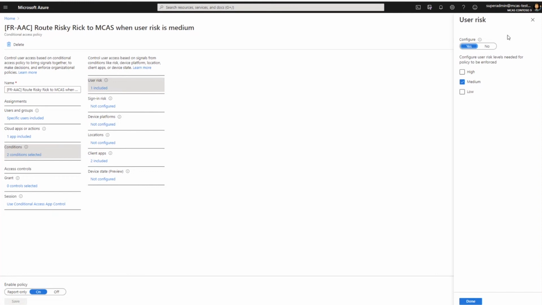Specifically in the conditions, we have user risk and it is at a medium. This user risk is calculated offline based on Microsoft Threat Intelligence signals, and so this is automatically configured behind the scenes, so I don't need to do any manual configurations here unless I, as an admin, would like to escalate his user risk.